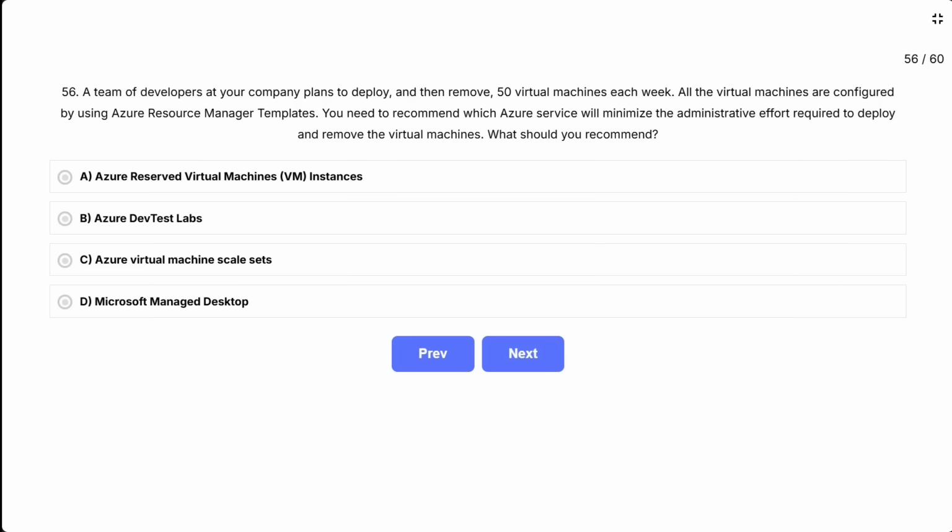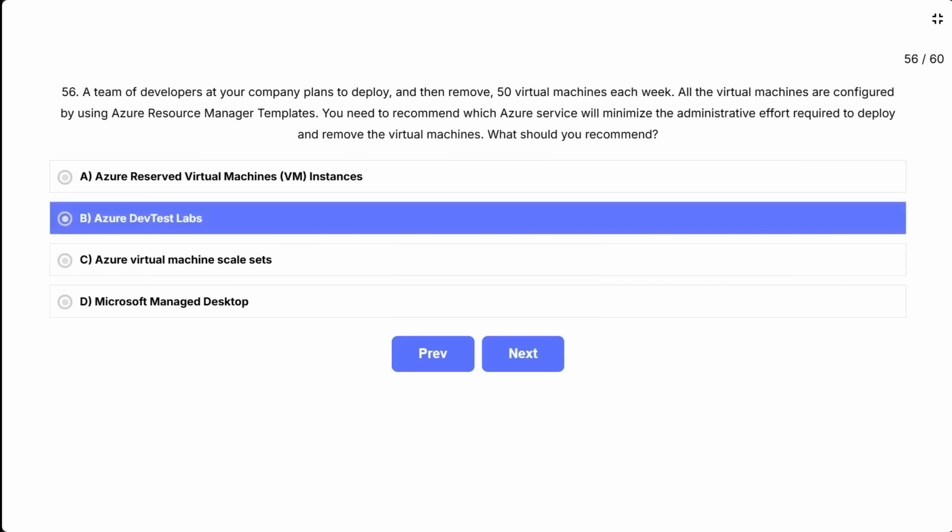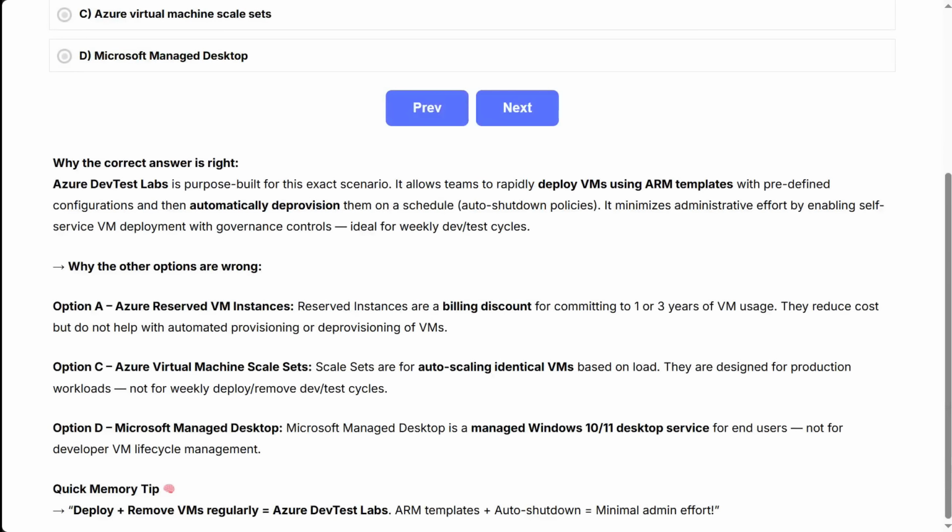Key phrases: deploy and remove 50 VMs each week, plus minimize administrative effort using ARM templates. You need a service built for rapidly provisioning and deprovisioning dev test VM environments. Correct answer, B. Azure DevTest Labs. Azure DevTest Labs is purpose-built for this exact scenario. It allows teams to rapidly deploy VMs using ARM templates with predefined configurations and then automatically deprovision them on a schedule, auto shutdown policies. It minimizes administrative effort by enabling self-service VM deployment with governance controls, ideal for weekly dev test cycles.